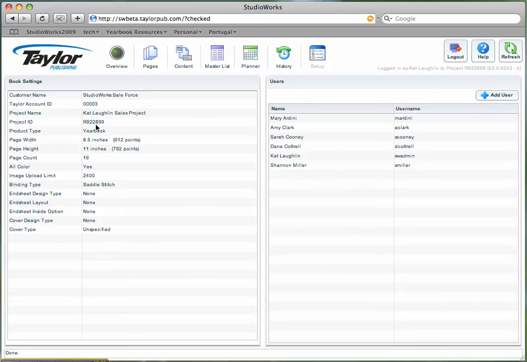And this should just be the basic information about your book, that it's an 8.5 by 11 or a 9 by 12, whatever size your book is, how many pages, whether it's all color or a mix of black and white, and so on. Now mine is just a really basic account that they give to all of us on the Salesforce, so you can see that a lot of mine does not have information here, but yours should. And then over here you've got all your users.